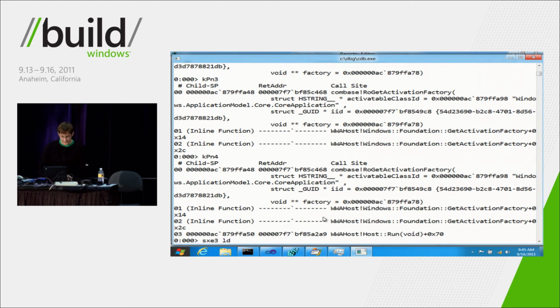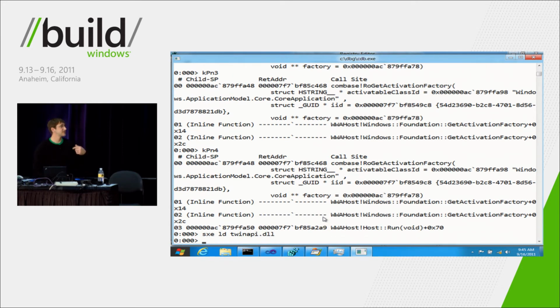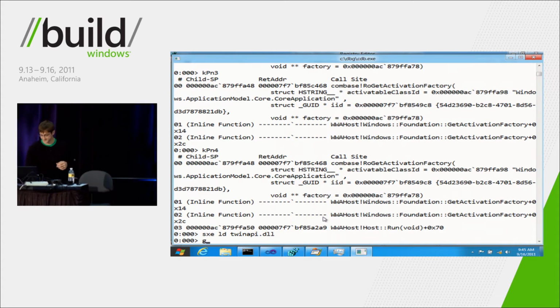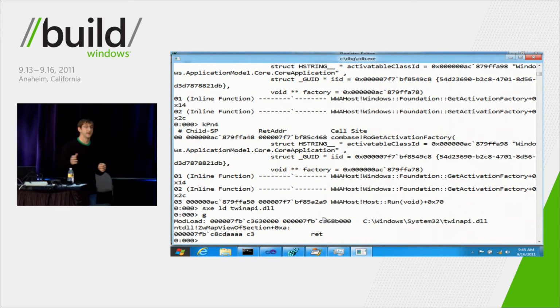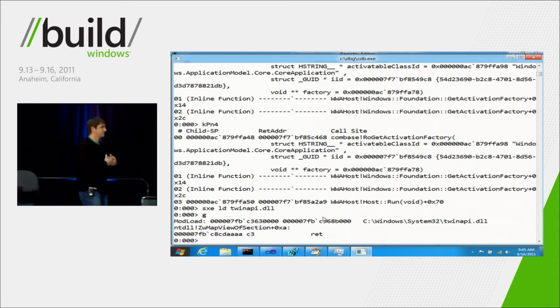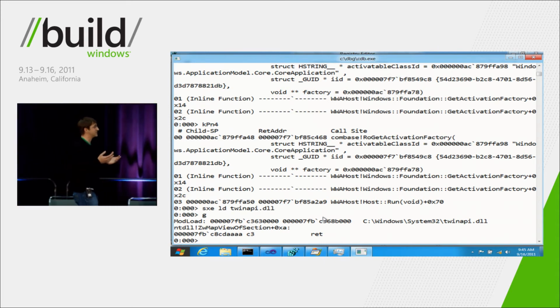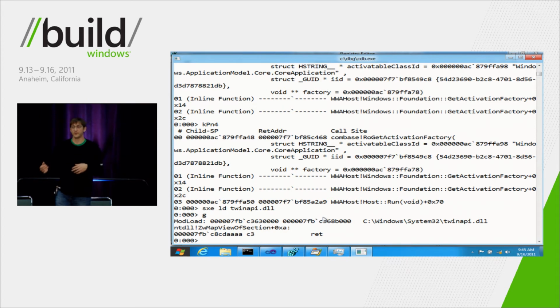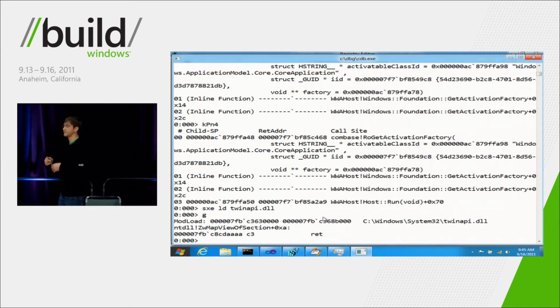And I can set a breakpoint on twinapi.dll. Now this thing's going to break when we load that module. And it did, right? So what just happened? We went and queried the catalog, just like we always do. We found the binary to load, and we're in the process of loading that binary.